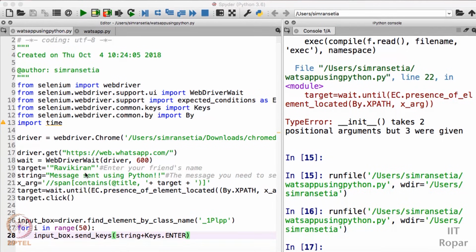Next, you need to locate the message box of your friend. In order to locate it, you need to supply the span tag here, because it comes under the span tag. Span is basically a collection of elements. So you need to locate the particular message box using the attribute title. After locating that particular message box, you will supply the wait parameter here again, so your program will wait until the presence of that particular element is found, and then you need to click on that particular message box. You need to click on that target.